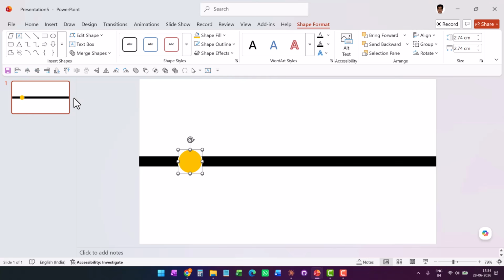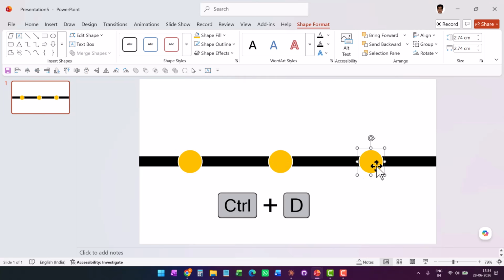Select both of them, ensure that they are properly aligned and press Ctrl G to create a group. Then press Ctrl D to create a duplicate and make sure that it is somewhere to the center, and then press Ctrl D again and we have got our third one.